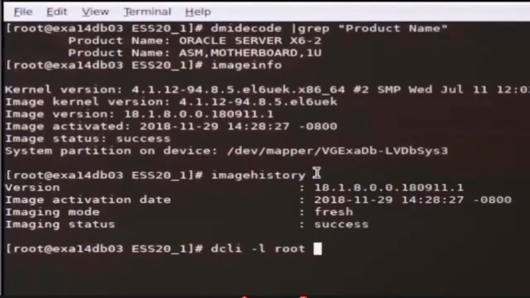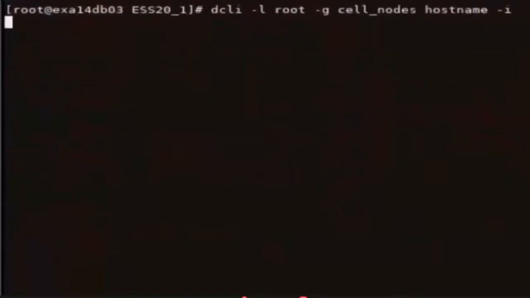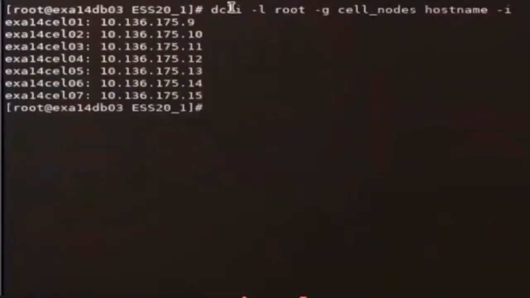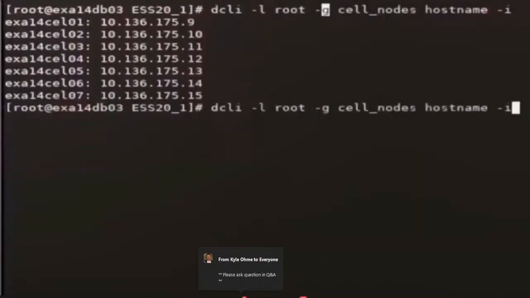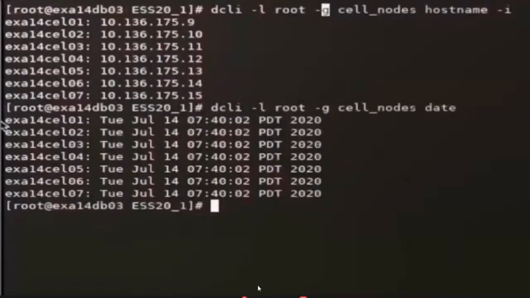DCLI is another tool provided on the Exadata to facilitate you to run commands parallelly across multiple nodes of an Exadata or multiple Exadatas. Here, dcli -l root -g cell_nodes followed by the command is the way to run DCLI. In this command, hostname -I is the command executed. Cell_nodes is the group file that contains the names of all the hosts against which the DCLI is expected to run.